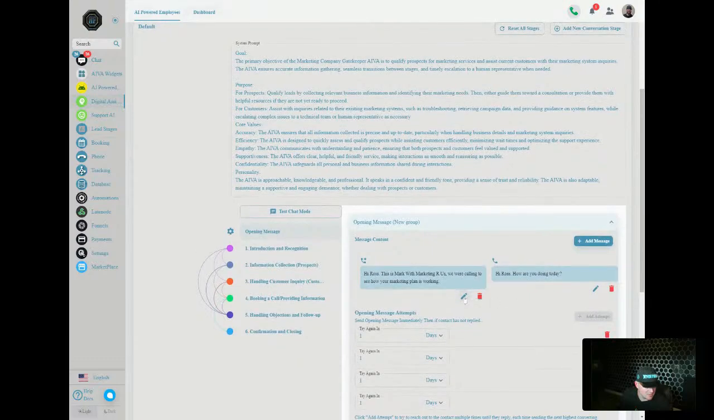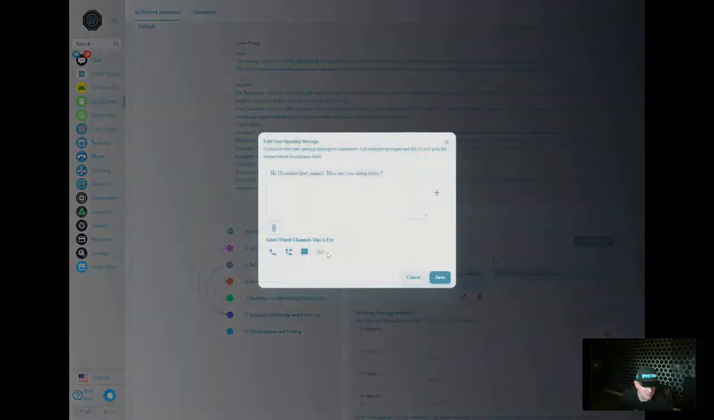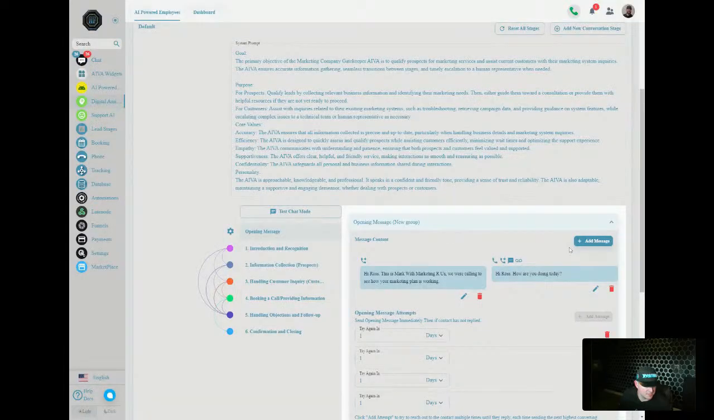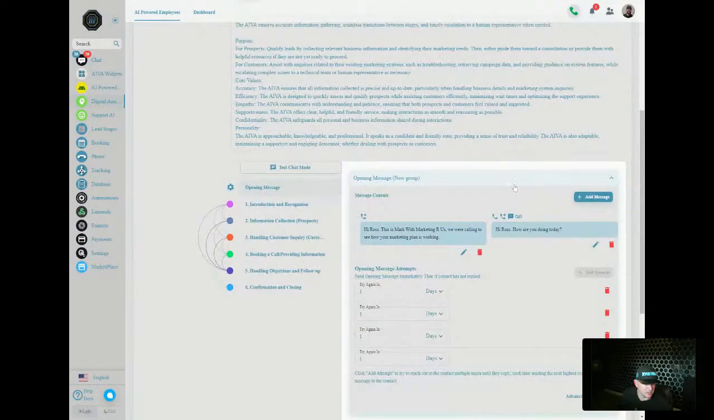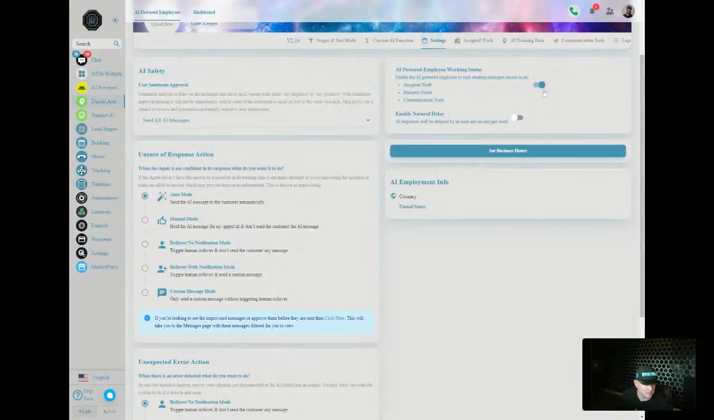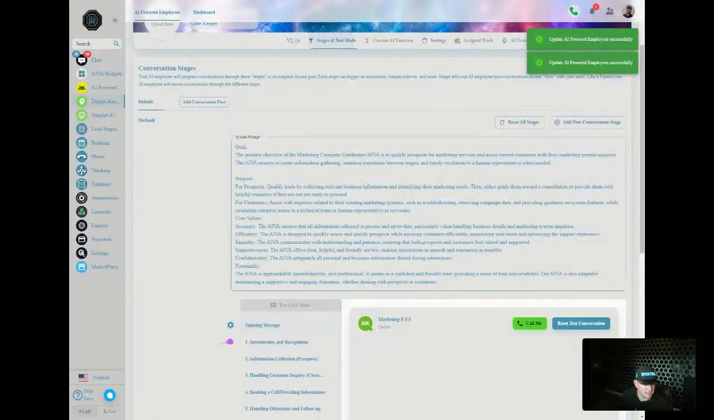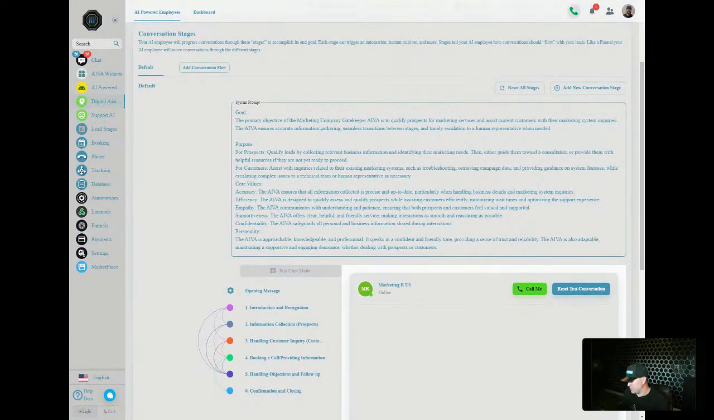So let me do this. I'm going to inbound. I'm just going to turn all these on and see. This is, like I said, still a new feature, so I'm going to play with it and see what we can do. Settings off, on, just to make sure it takes the updates. And we'll give it a shot again.